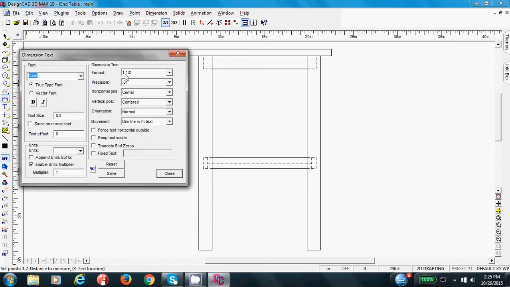Format, 1.5 inches. There's drop-down menus here. It's the second one. Precision, 0.01. There's a whole bunch of options. You want it 0.01. Horizontal position is center. Vertical position centered. Orientation normal. For now, dimension line with text. Later on, we're going to be using the add leader, but for now, dimension line with text. Text size is 0.3. Text offset 0. And that should be all you need.